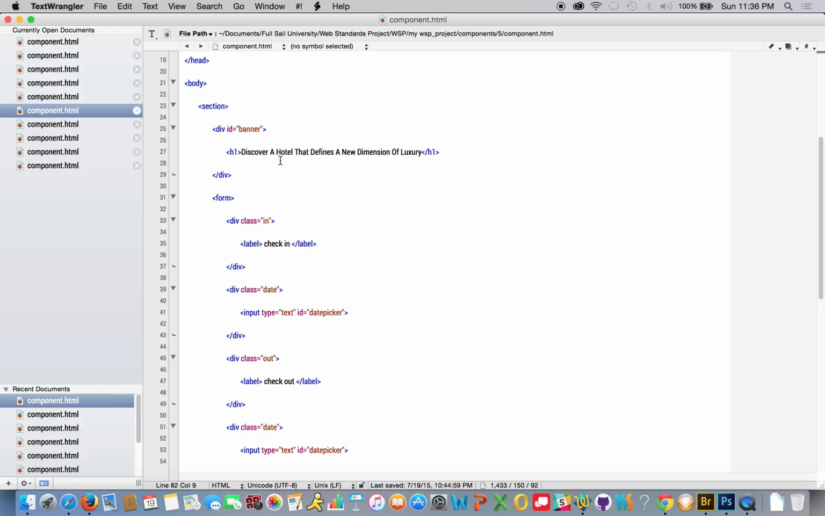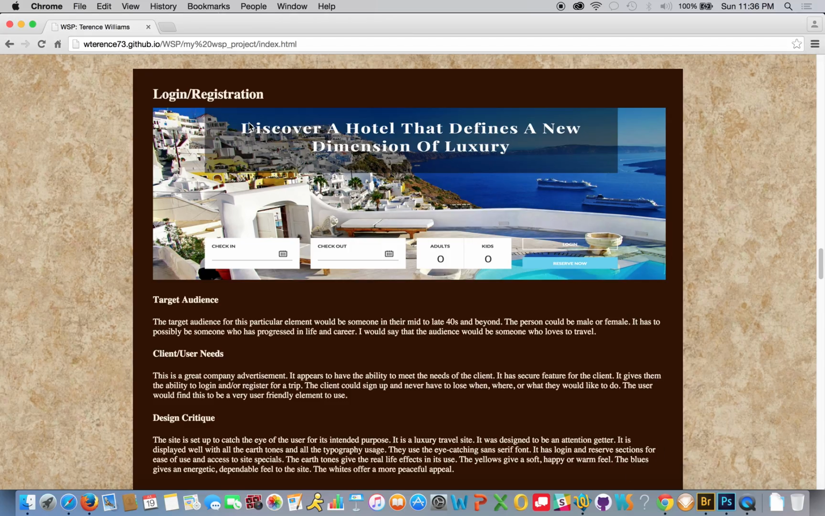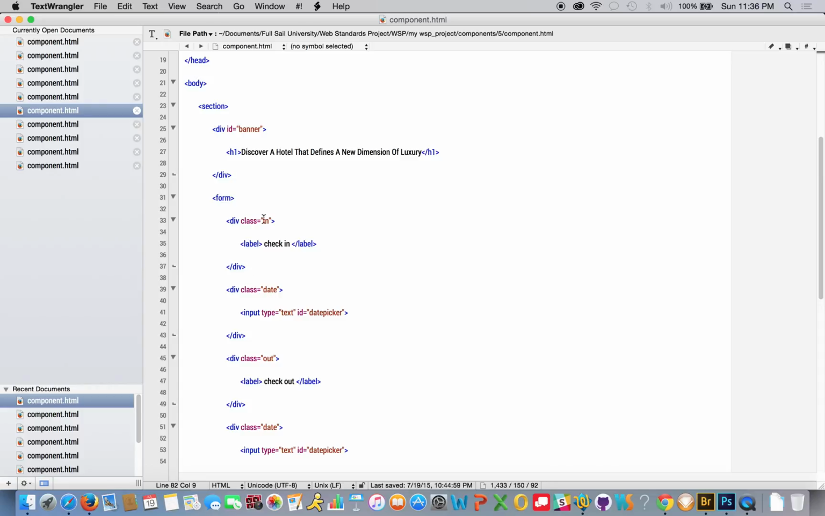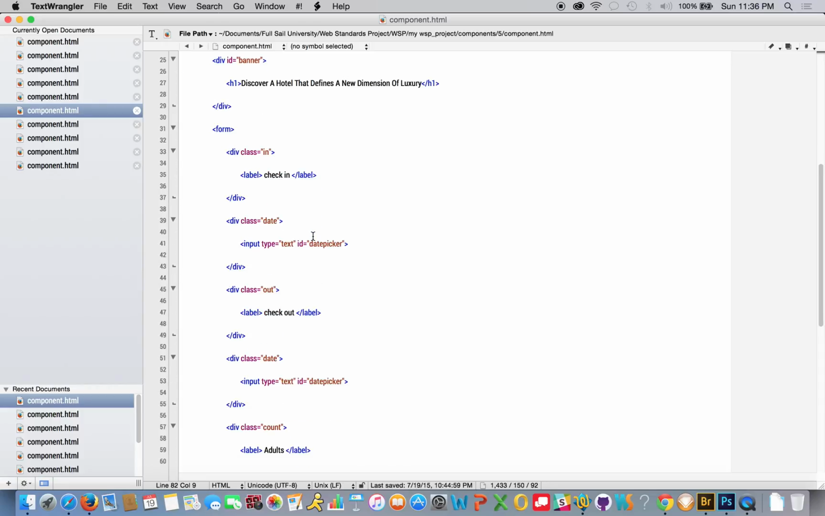Then I broke it up into divs, because there were different areas of that actual component. As you can see, in the component you have the header basically, then an area for check-in, an area for checkout, and the number of adults and kids. Then you have a login and reservation area. So I put them all in divs that way to divide them up.